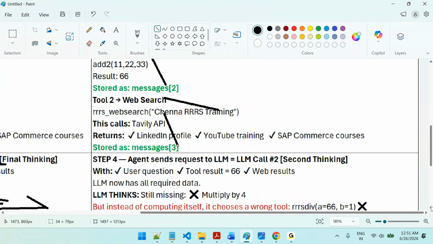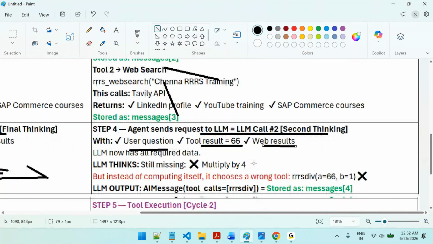Then again a request is sent to the model. Now no tools means sending the request to the model. Second request. This time, what are we sending? We are sending the user message, that means the prompt. Then the results of the tools that were executed, that tools information and results we are passing to the model. Now the model again starts analyzing. Is there any work pending? Yes. What is pending? Multiply.